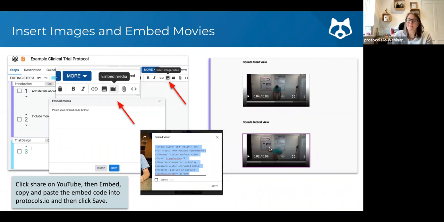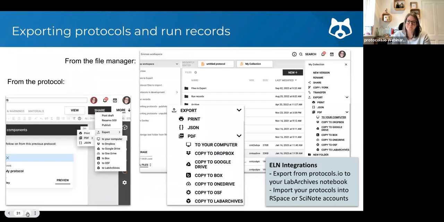So if it's a tricky step, or there's something very peculiar about the setup that it will be helpful to follow, you can share that video as well. So you can put a lot more detailed information to increase the reproducibility into protocols on protocols.io.